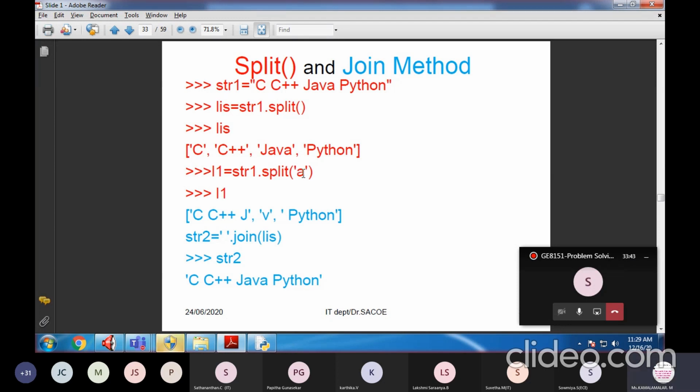string using A. Wherever I encounter A, I have to treat it as the terminator and split there. So in that case, see, first C is not A, gap is not A, C is not A, plus is not A, plus is not A, again I am encountering a space, it is not equivalent to A, then J, it's not equivalent to A. So next A, okay, I want to stop here. So this will be my split value. So this will be my first element.